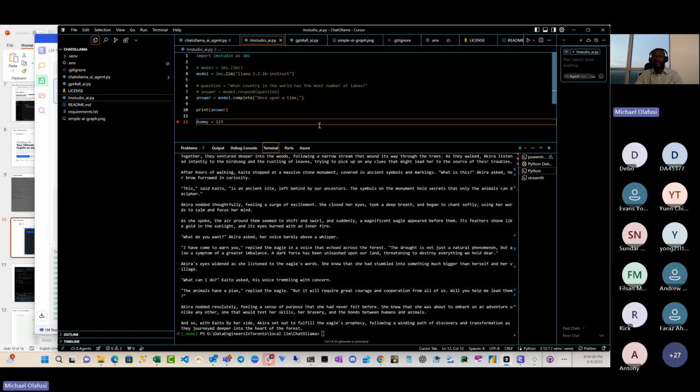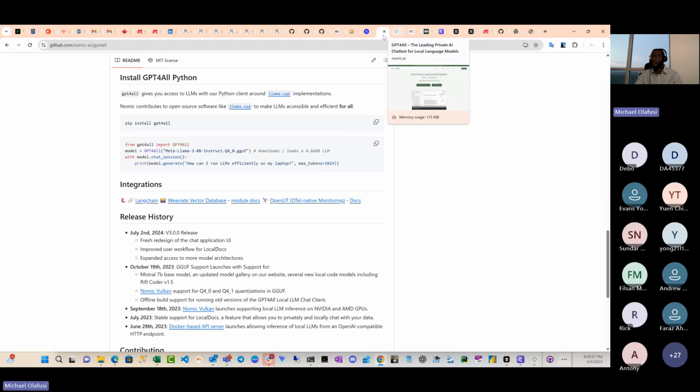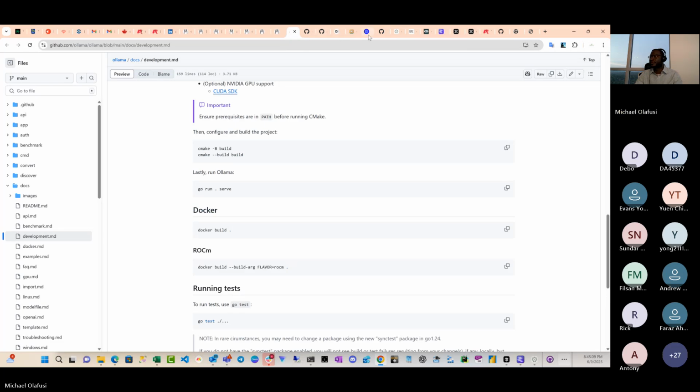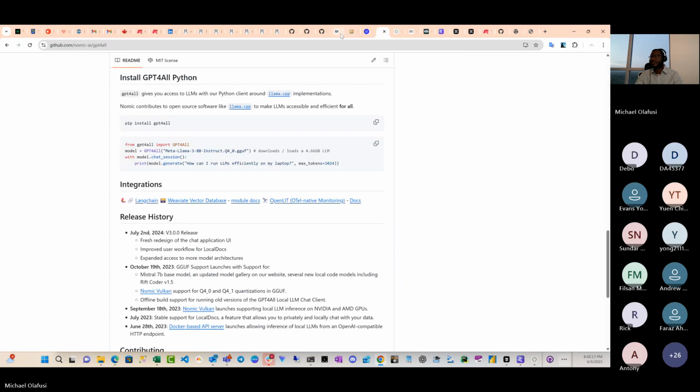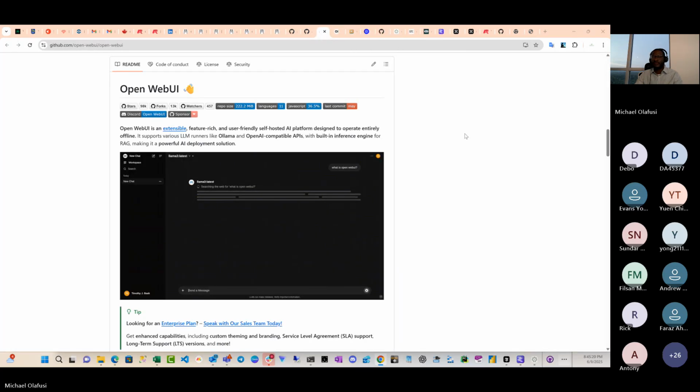And as for the documentation, where I get most of all this information to know how to interact with it code-wise, okay, I should have it in my slides.